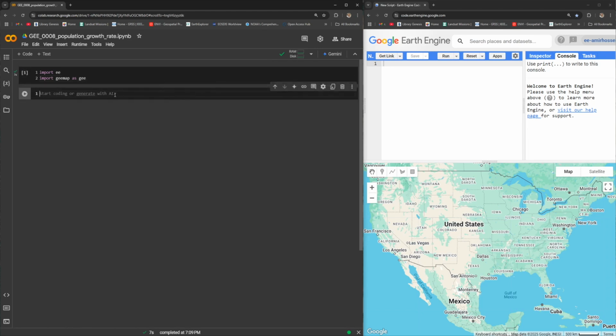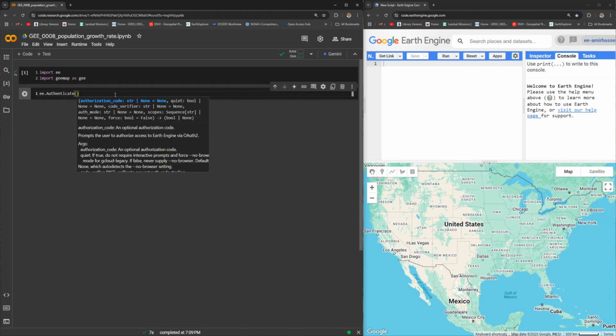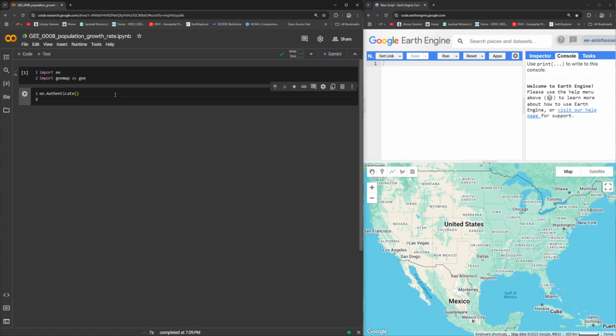Once the code is running, you can see it was successful, and then go to the next step in a new cell. So let's start with authentication. Before programming in Python, we need to make a bridge between Colab and the Google Earth Engine platform using authentication and initialization. Earth Engine initialize project.